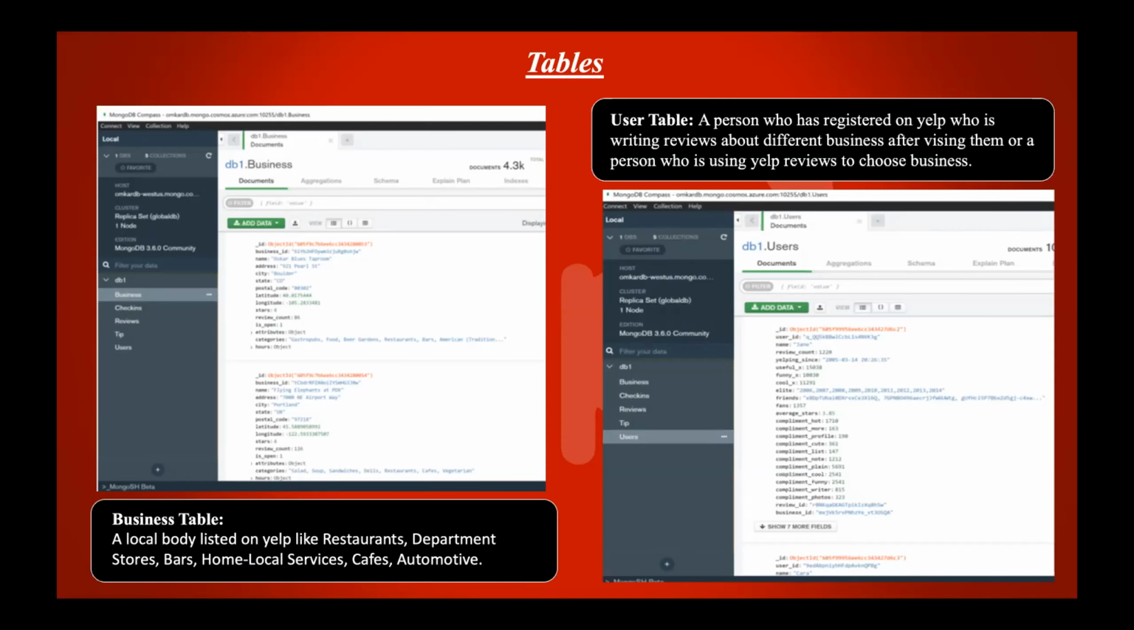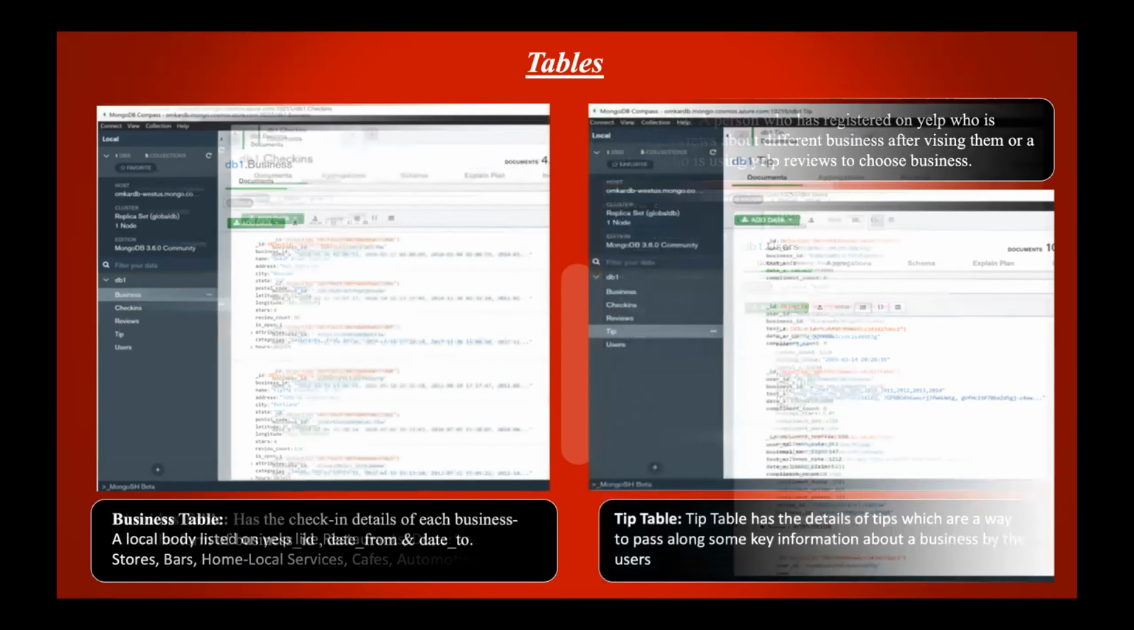And next is the user table. Here the user is a person who is registered on Yelp and who is responsible for giving various kinds of reviews based on his experience after visiting different kinds of businesses. There are also some users who are just here to look at the reviews and choose businesses based on those reviews. Next slide.